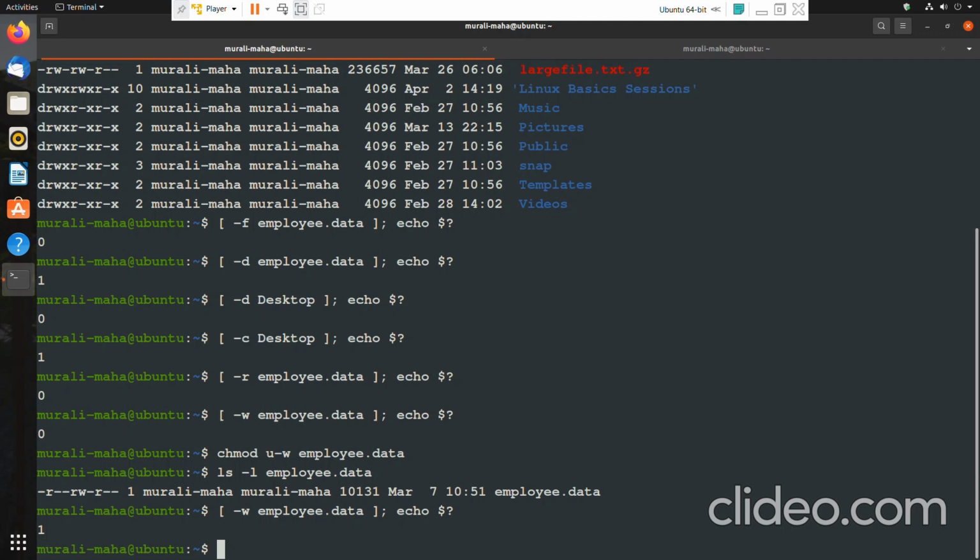When we learn about the if control construct, while loop, and everything, we will be checking these file test operators. We will be checking the file test operator with the if condition. We will be integrating with the if condition. So now we have understood how the file test operators work.